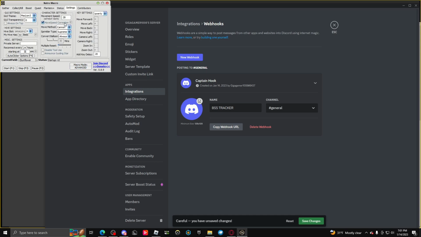In settings, what you're going to want to do is set your movement speed without haste. It doesn't really matter for me since I have the max stuff. Move method, cannon, obviously. Sprinkler type, you're going to want to change this to whichever one you have. Supreme is the max one. I personally have diamonds. Convert balloon, always.